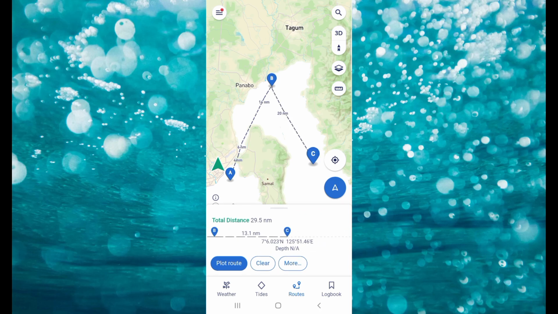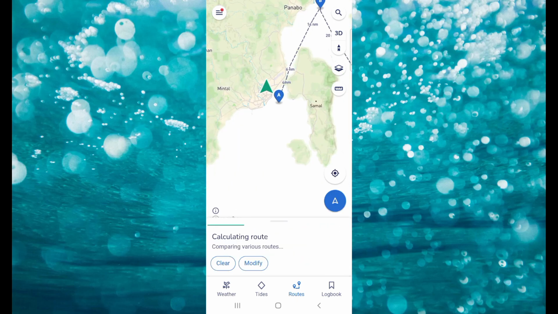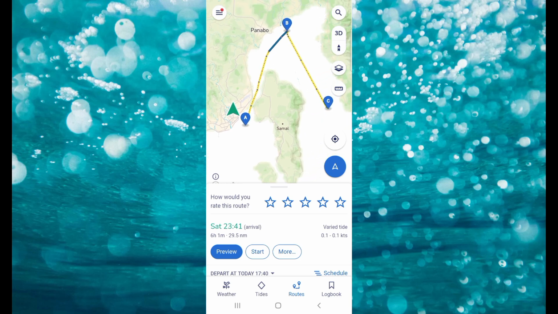After that, you just have to click plot route, and then after the system is done calculating your route, it will just automatically plot your position. So once it's done, you can just preview or start your route. So that's how you plot a route in Savvy Navi.